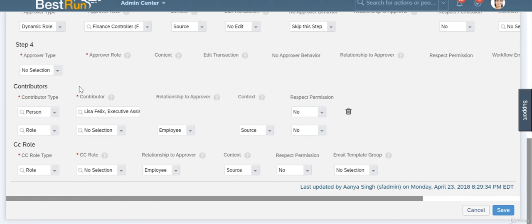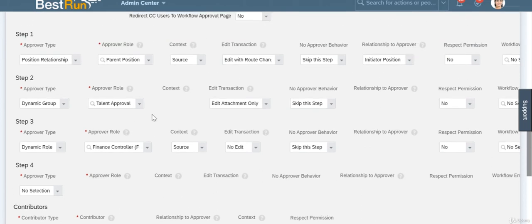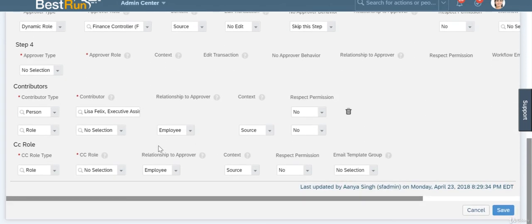In the contributor type person, they have chosen Lisa Felix, executive assistant. So she will be the one who can contribute when these workflows are getting approved. She can write her comments in the workflow.